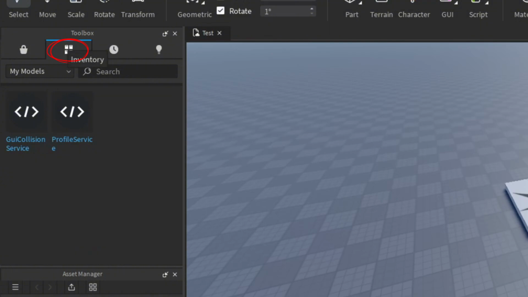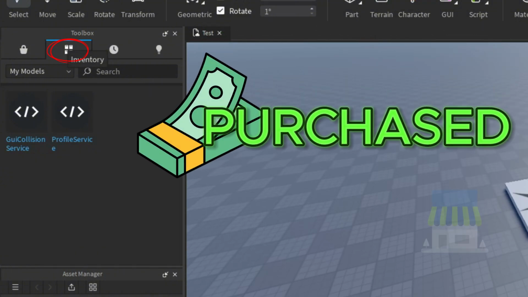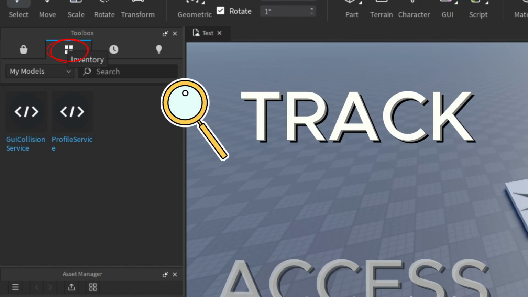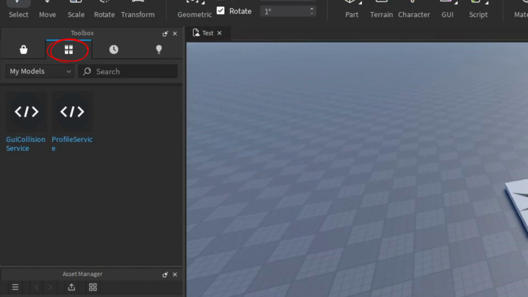Let's check out the Inventory tab. Here, you can view all the different items you've purchased from the Creator Store. This is a great place to keep track of your assets and easily access them whenever you need them for your projects. Let's talk about the Creator Store tab.